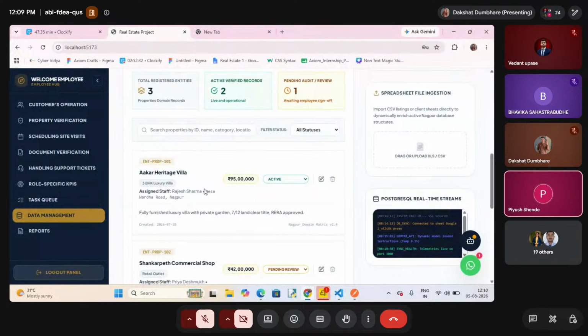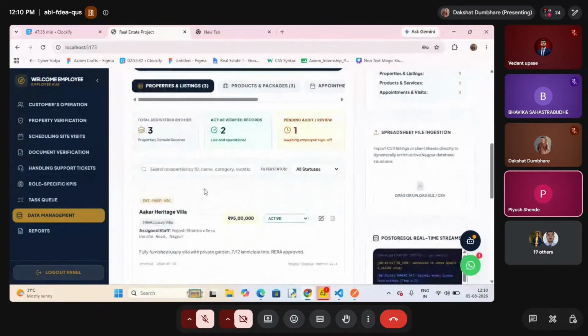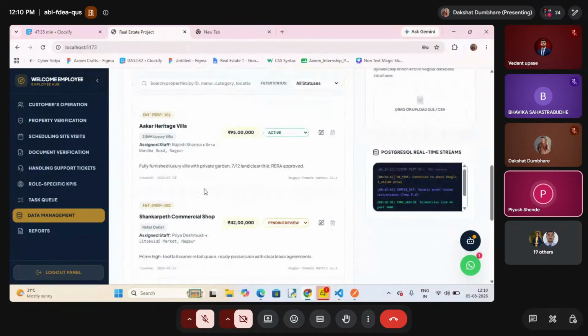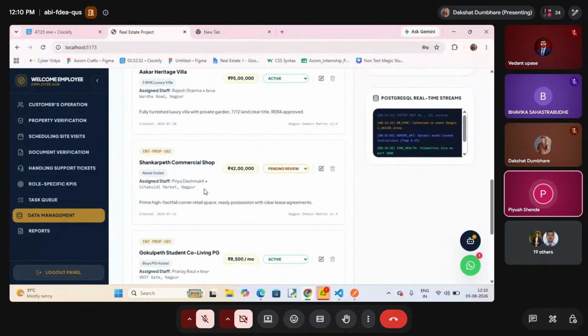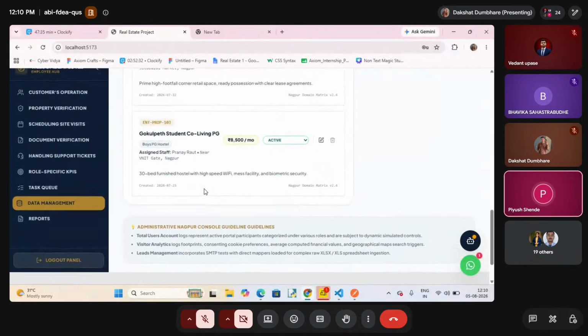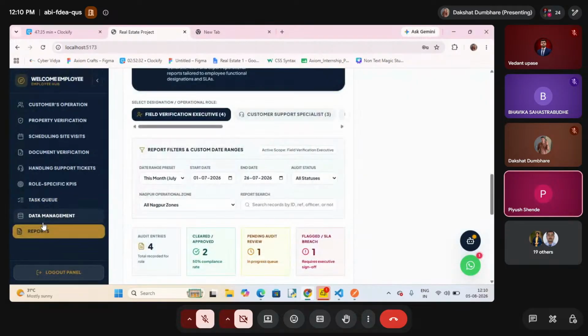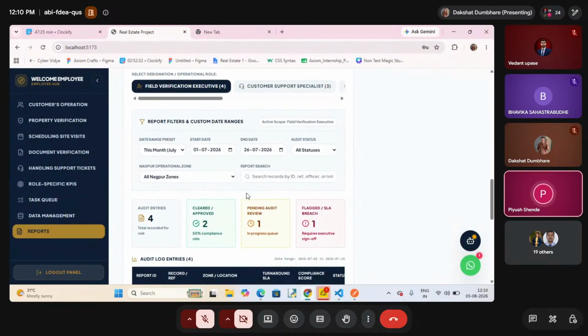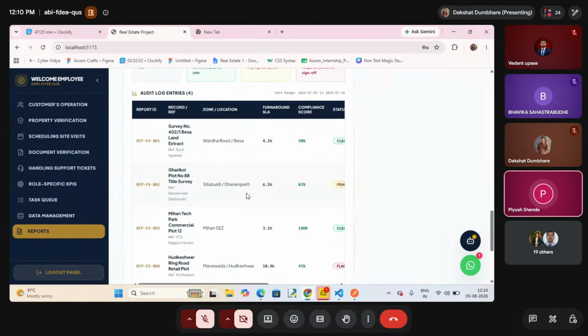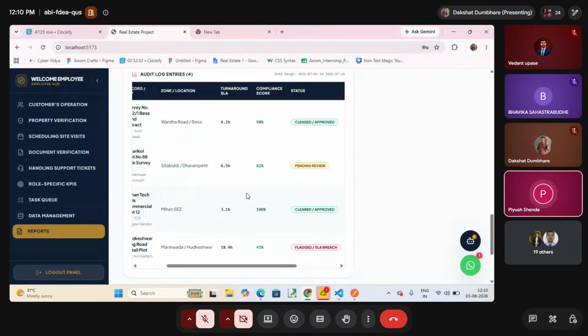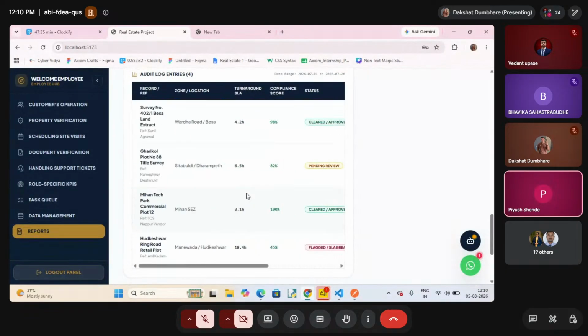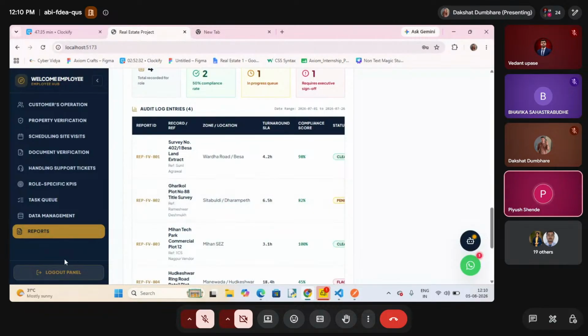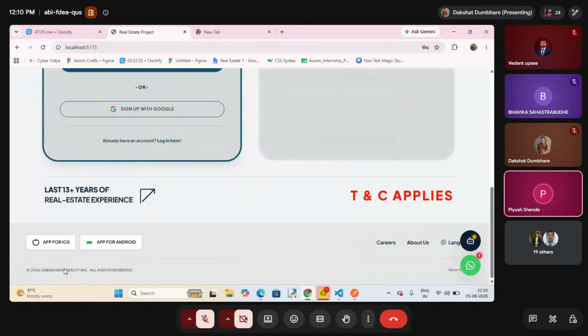Now we'll switch to data management. You can see some customers' data has been sorted, and some is pending review. So this will definitely help you. Now here you can see the reports. At the end of the day, you need to understand how you are performing. So this data suggests that. Now we will see the perspective of the customers.